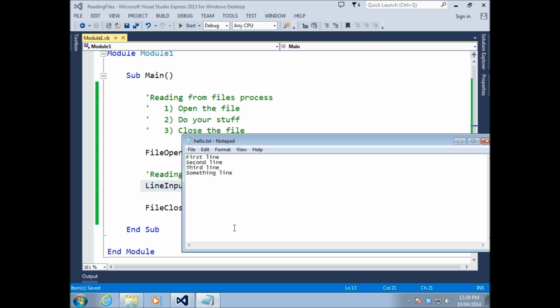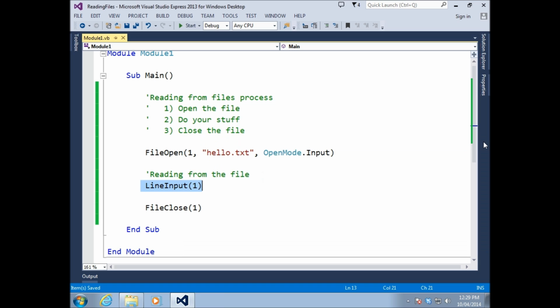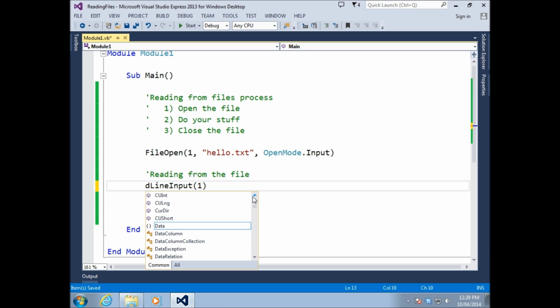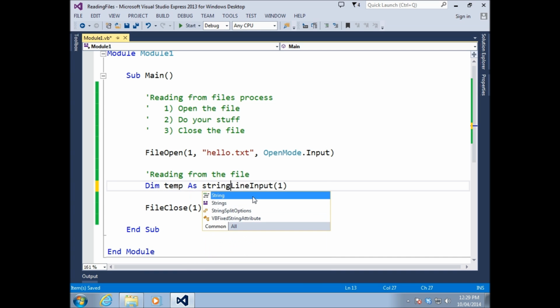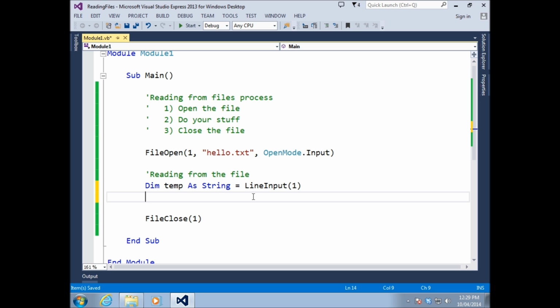Okay, so to get every line of this file, I would have to do 4 line inputs. Alright, so let's just get line input working first. Now, I've saved that. I'll close it so we don't get any errors. And what can we do with this? Well, I like to put it inside a temporary variable. And then we can do whatever we want with it. Really, what are we going to do? Well, we're just going to print it to the screen with a write line.